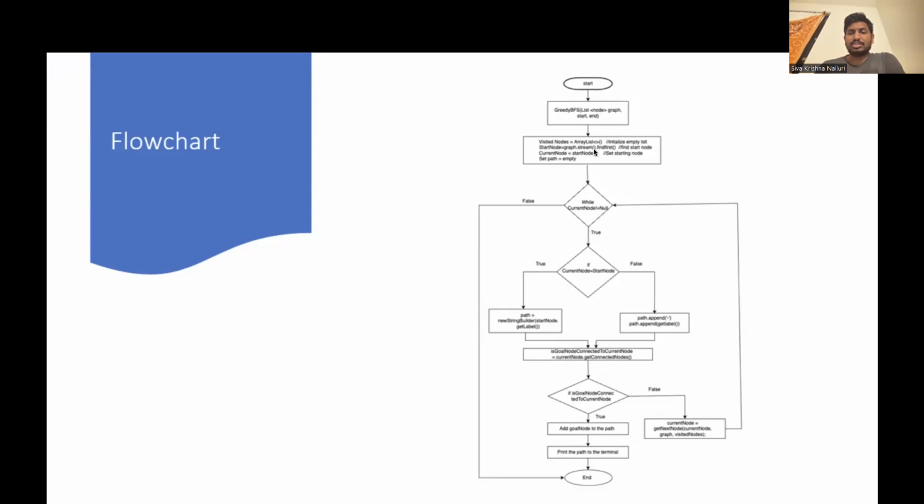At first, we are initializing the variables. These create an empty list to store the traversed nodes, set the starting node as the current node, and take an empty path so that we can append to it and print it at the last. At the next step, the program checks whether the start node is empty or not. If the start node is empty, that is null, then the program exits the loop. So that's the end of the program.